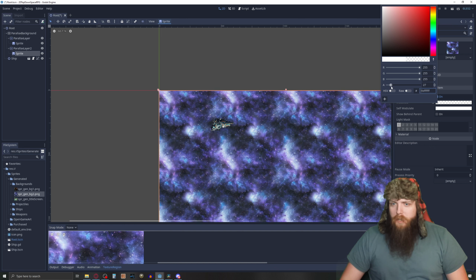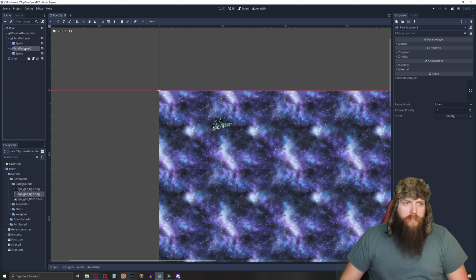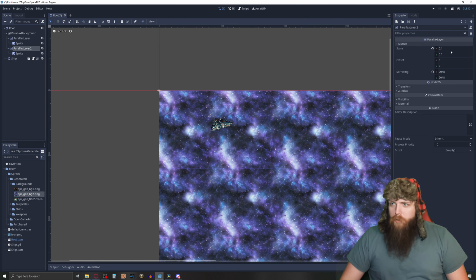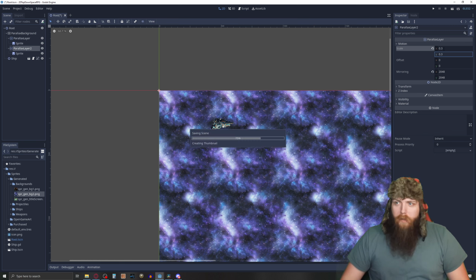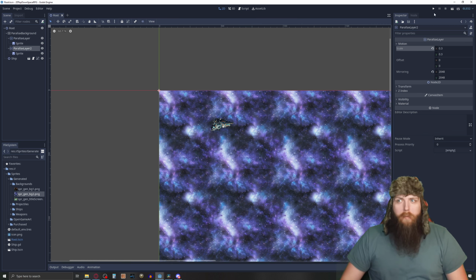So what if we just set a little bit of, let's just try that, 24. And then for this layer, the motion, we're going to set it to be a little bit faster. 0.3. Save, and let's run it and see what happens. See how this looks. Look at that. Bam, we have parallax background done already.